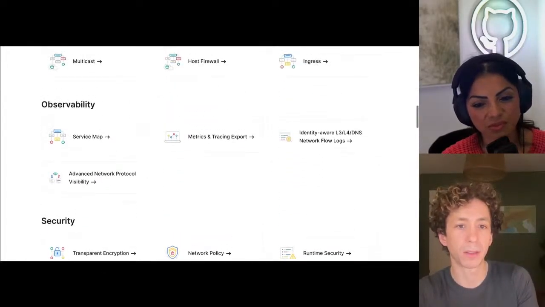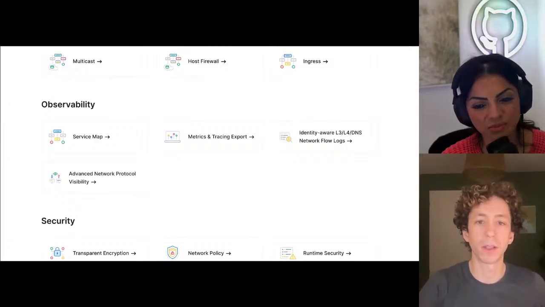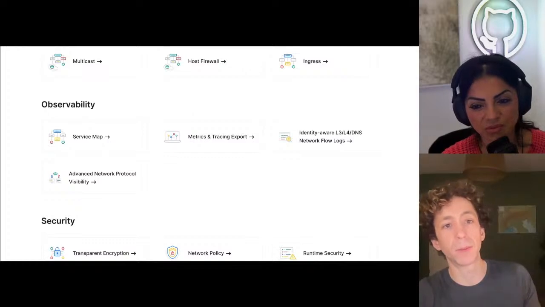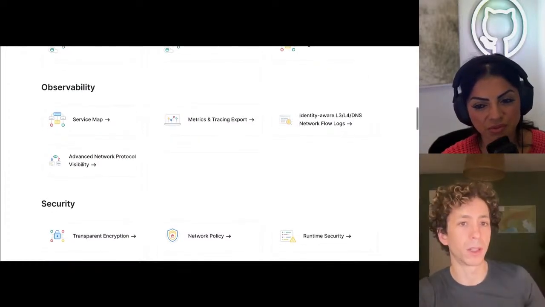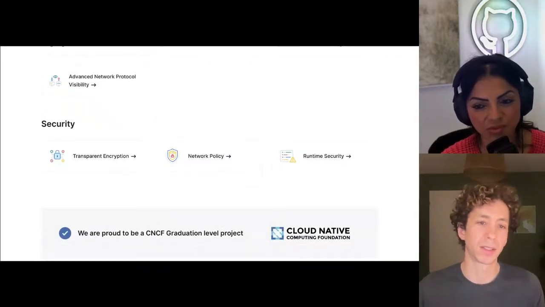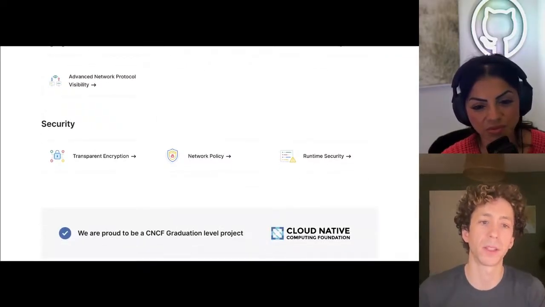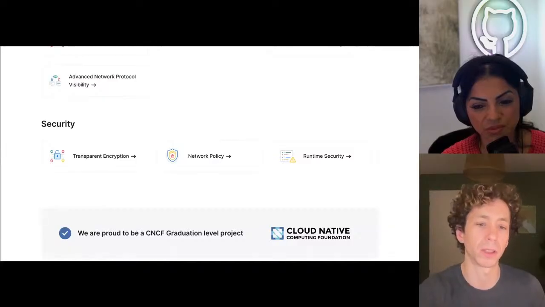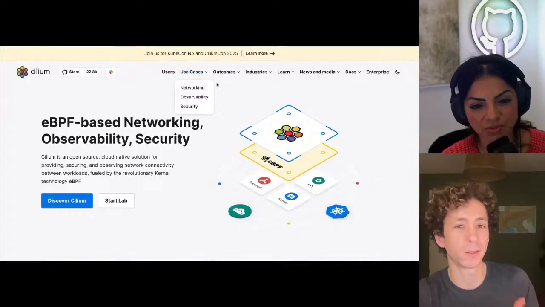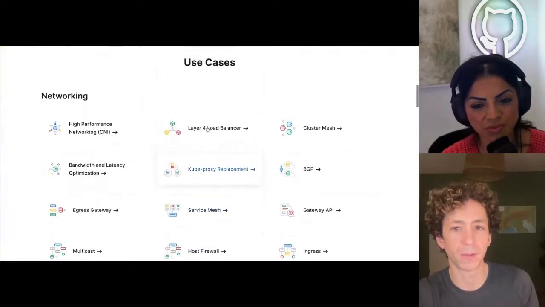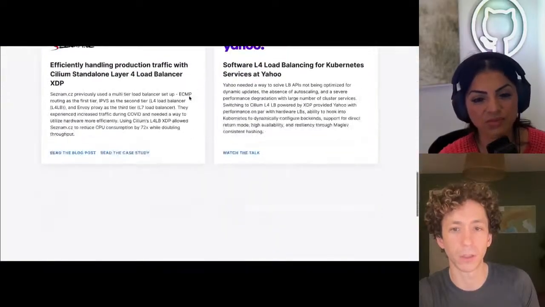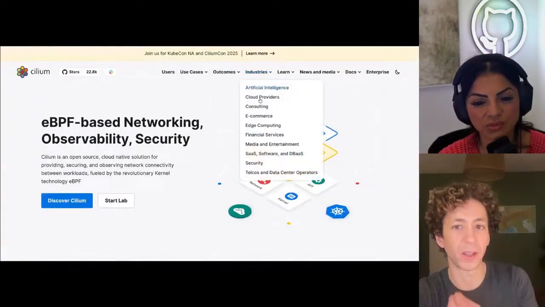The next part is around observability. So the service map with Hubble, metrics and tracing, network flow logs, and visibility into different network protocols. That observability part saves you a ton of time. And then, like I said before, the last part is about security: the encryption, the network policy, the runtime security. I like the website because you can walk through each of those use cases. Say, for instance, I'm interested in layer 4 load balancing. It will walk you through why you'd look at that. And then we also have industry vertical pages.